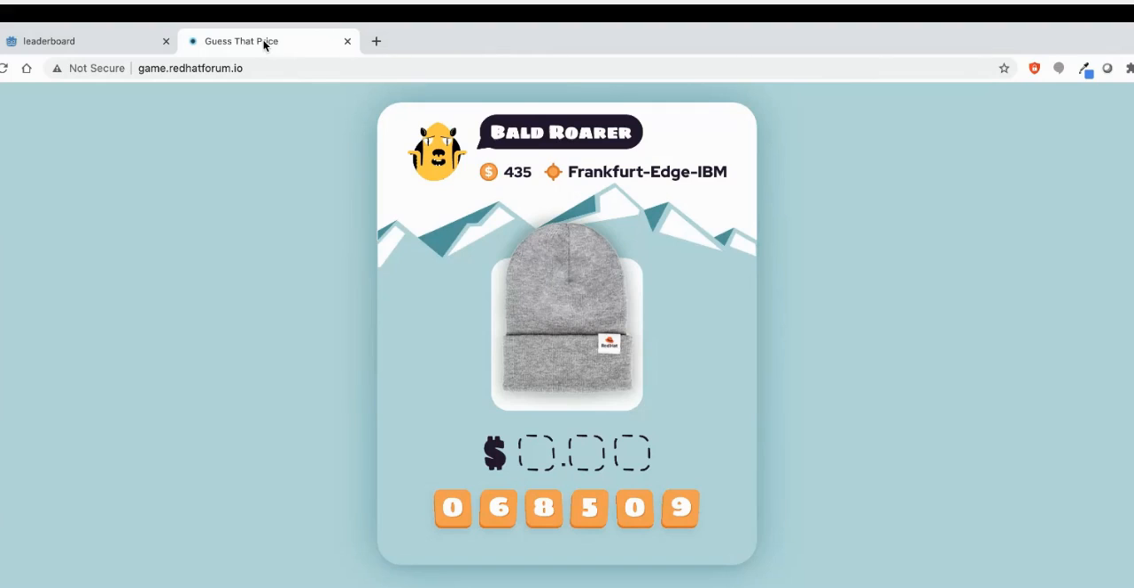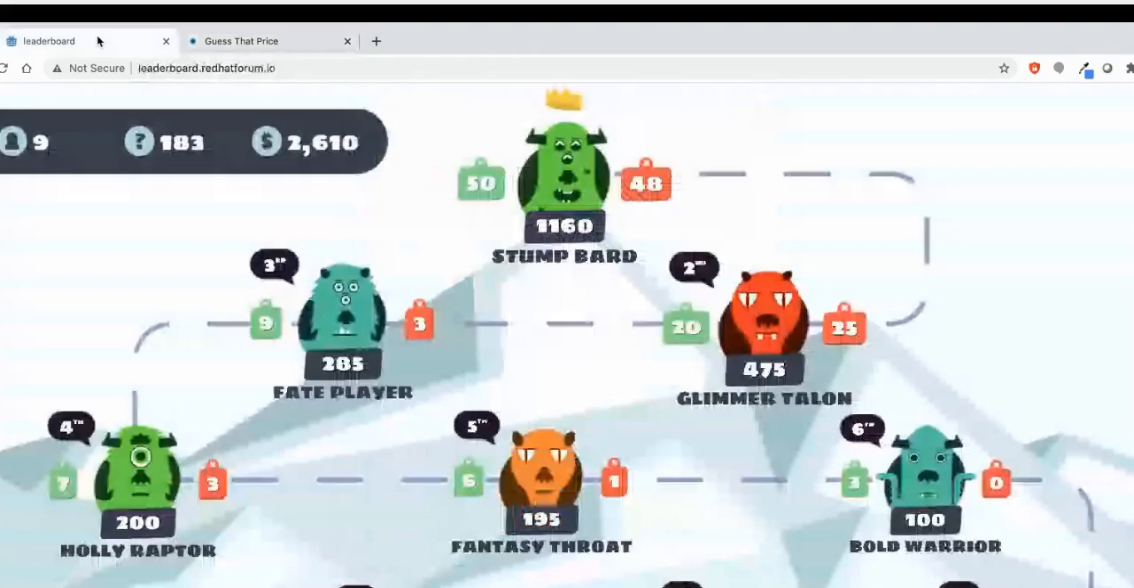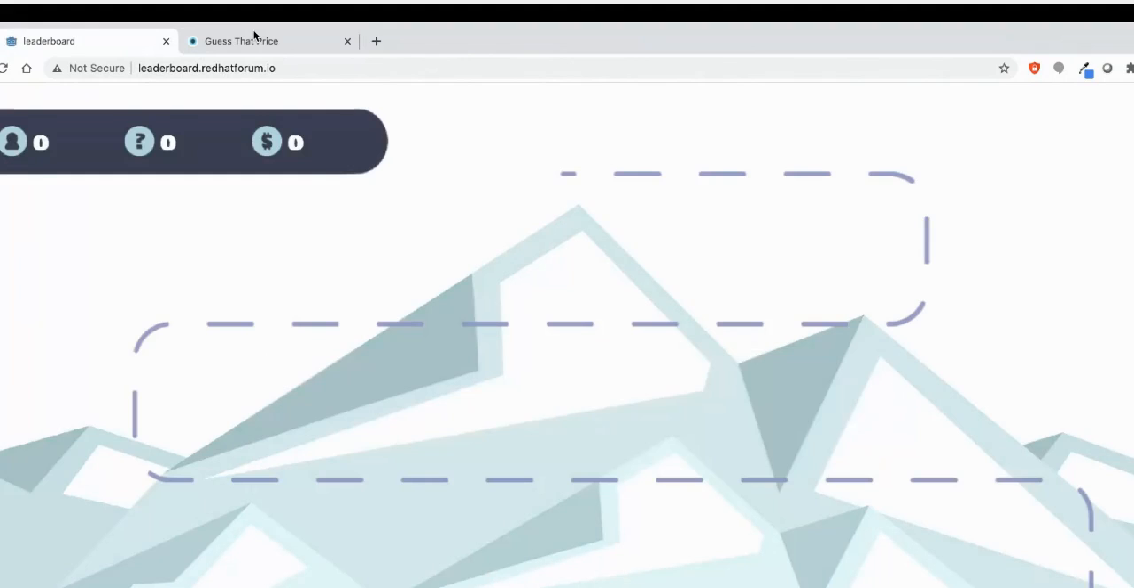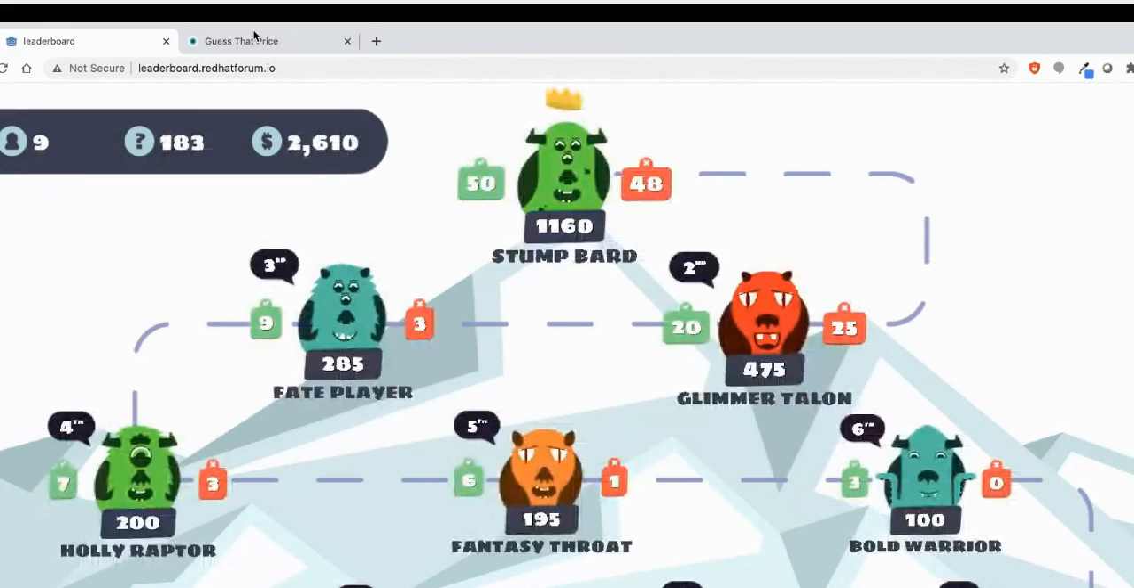Hopefully you're on the game there. If I go look at my leaderboard, let me just refresh my leaderboard. Okay, the leaderboard is not refreshing. That's okay. Oh, here it comes back. So Stumpbeard is still in the lead. Some brilliant names here. We've got Rattle Ocelot, and Fantasy Throat is still in there. Oh, come on, Fantasy Throat. See if you can move up the leaderboard.